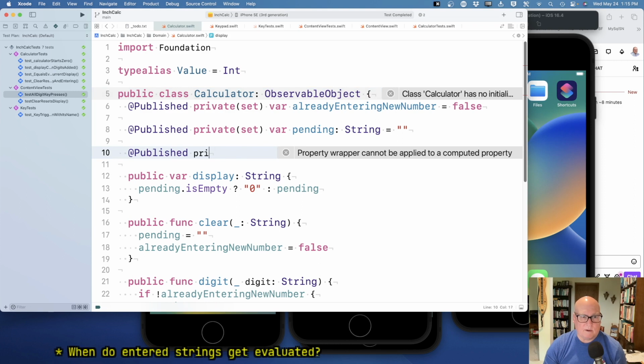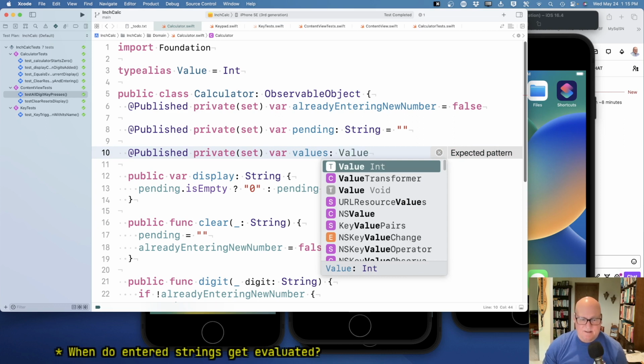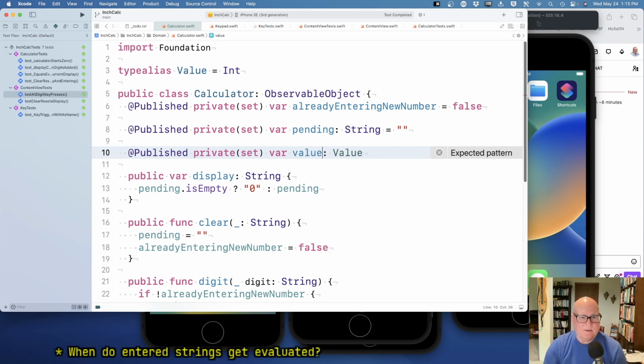So private set var, and this is values. I'm going to cheat a little bit here. Well, why should I? Let's just do value. Okay, so we're going to have a value of type Value, and then for now we'll just initialize it to 0, basically. Type alias just makes a sort of anonymous type. Well, it's not anonymous, I guess. It makes a type name, but everything that it has, it takes from integer in this case.